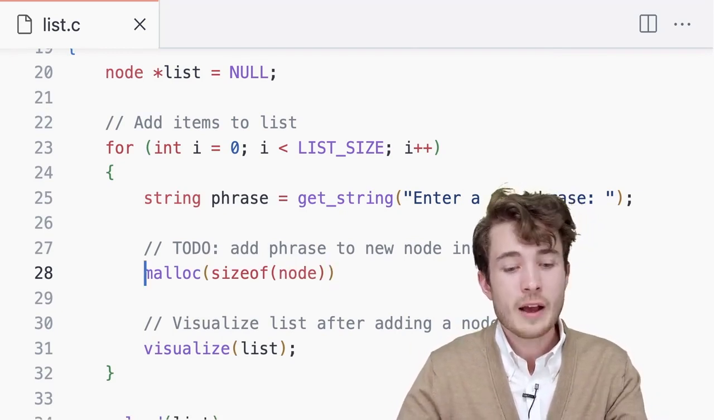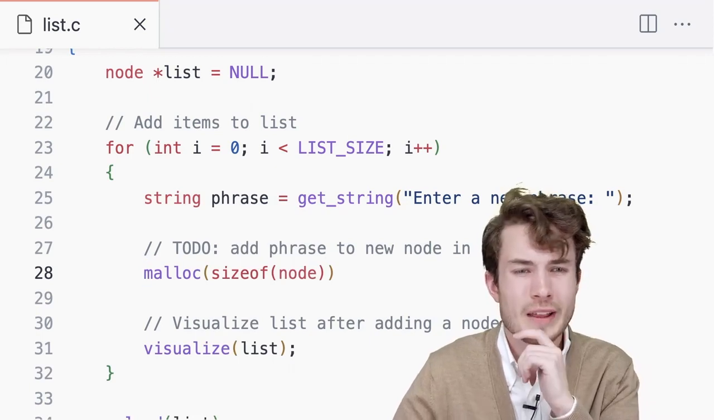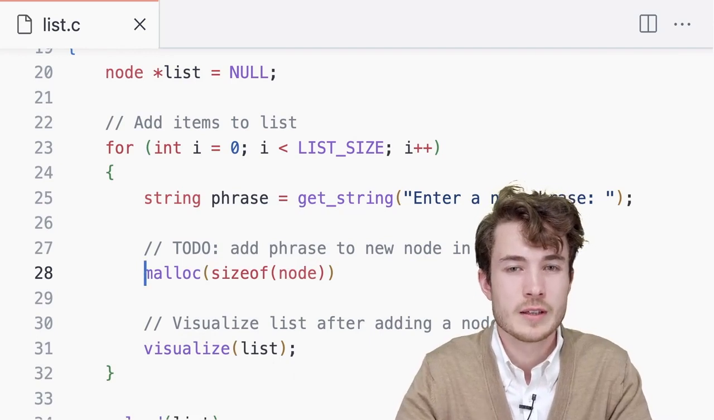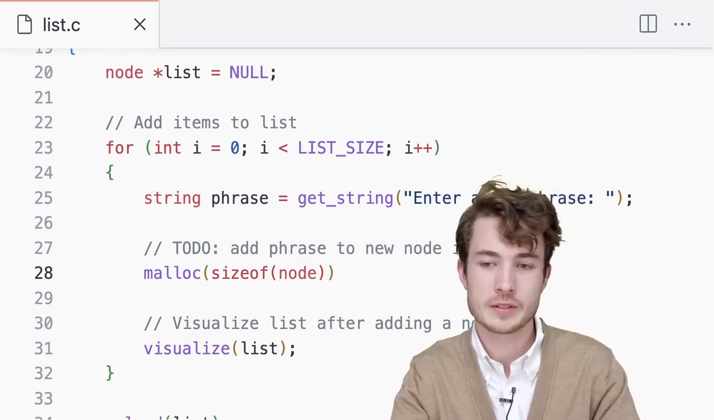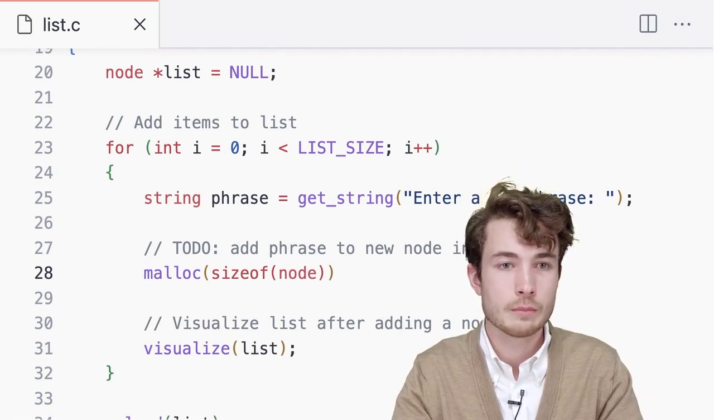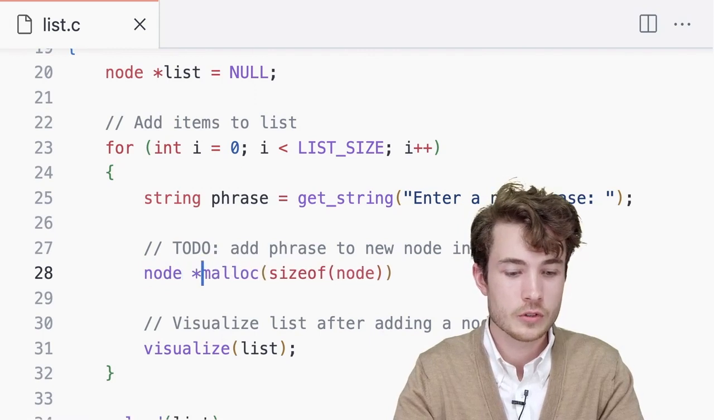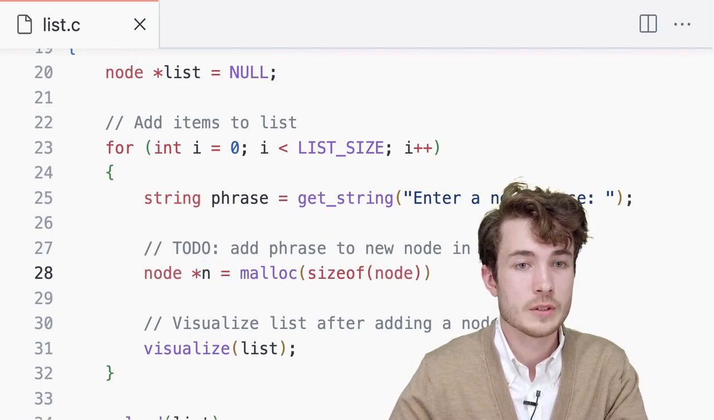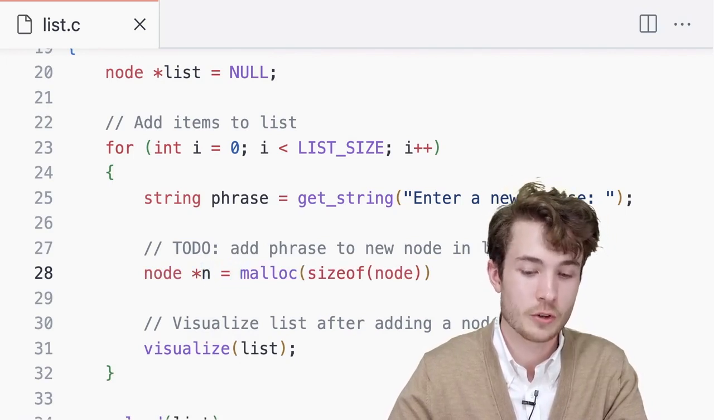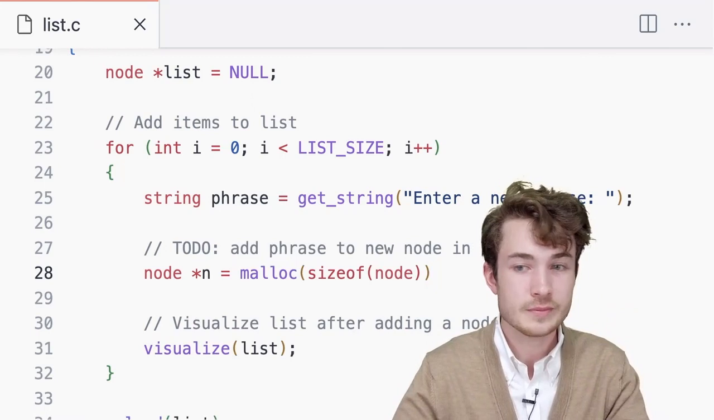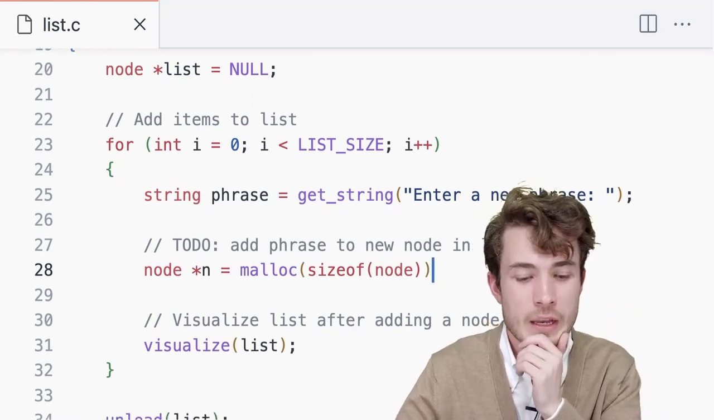OK? But now that I've asked for memory, I should probably keep track of where that memory is. So I need some variable to store that memory location. What could we store here? Maybe we could have a node pointer. Let's call it n. This is going to point to some new piece of memory, and we're going to make sure it points to a node. So we did that first bit, and now we have some space for our node.